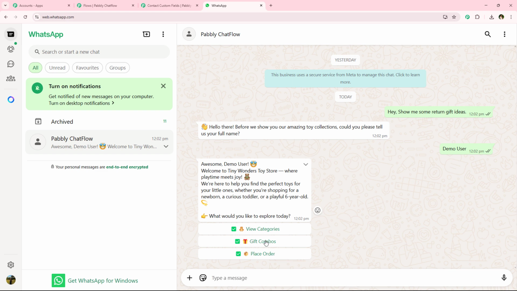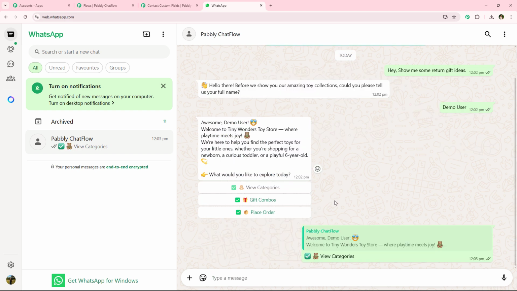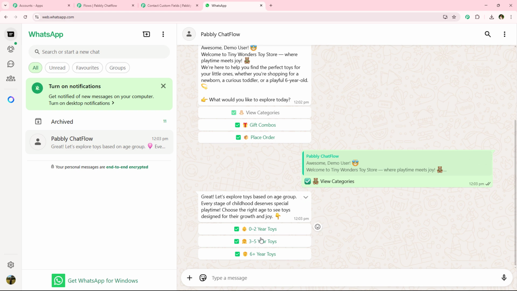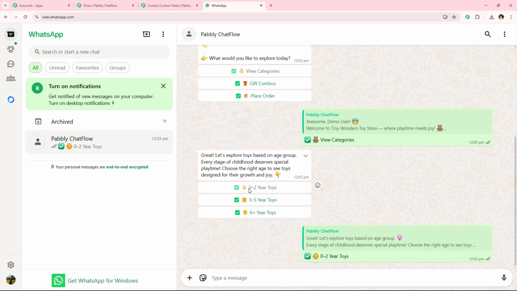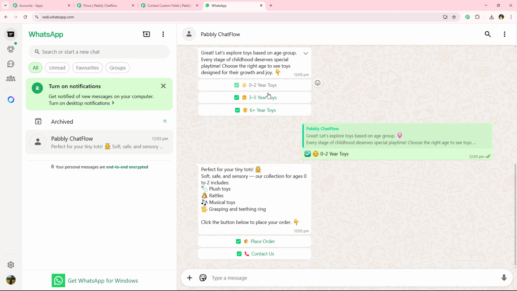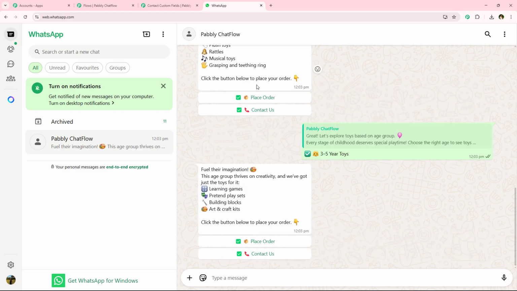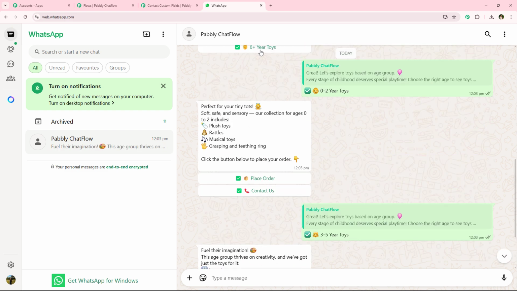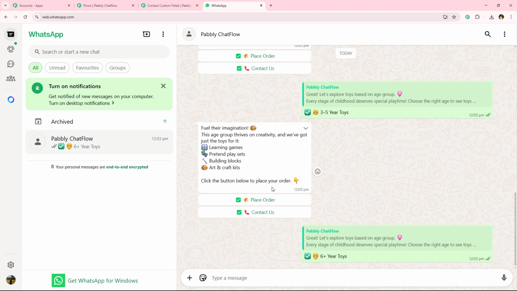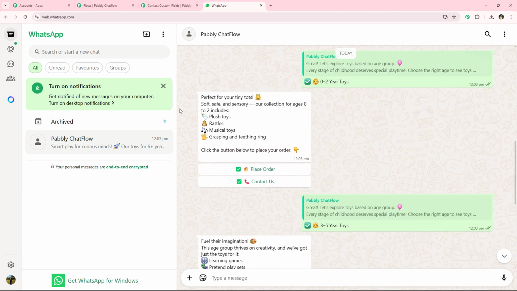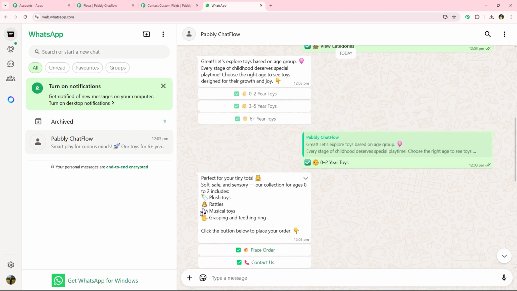What would you like to explore today? So I'm just going to go towards this view categories, and I'm just going to test all of these buttons one by one. So I'm just going to test all of these 3 categories one by one, which is 0 to 2 years old, then 3 to 5 year old, and over here I'm just going to test the third, which is 6+ year old. So as you can see, I have received the message for all of these 3.